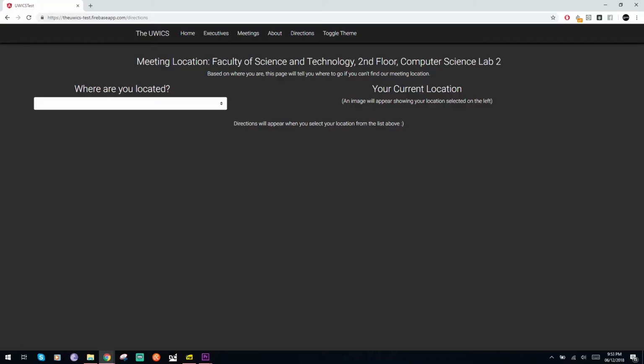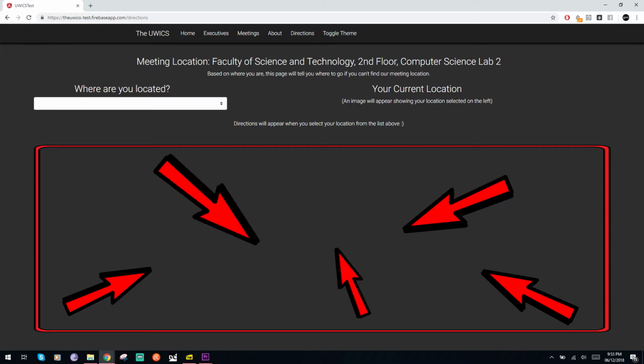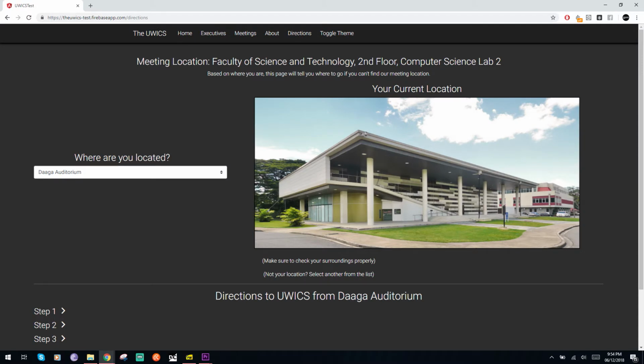At first glance of the Directions page, the user's attention isn't grabbed because the page loads very empty. However, once choosing a direction or a location to go to, the page is loaded with content. This should be improved by implementing an initial state.